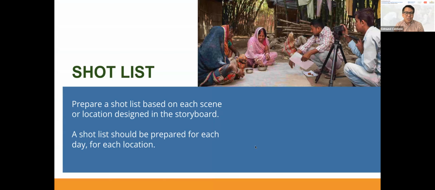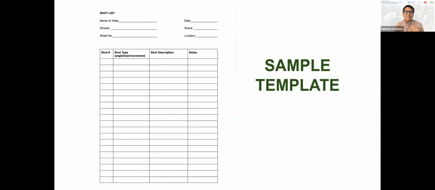When planning for a shoot, we do not have to follow the sequence of the scenes in our storyboard. Of course, our storyboard is very important, but when we do our production, we do not have to shoot in sequence. What we can do is create a shot list based on each scene or location designed in our storyboard. Please take note that a shot list is essentially a list of all shots that you need to take for each day and for each location.